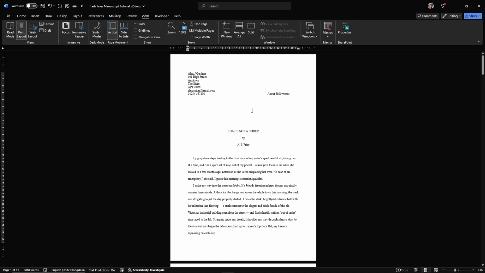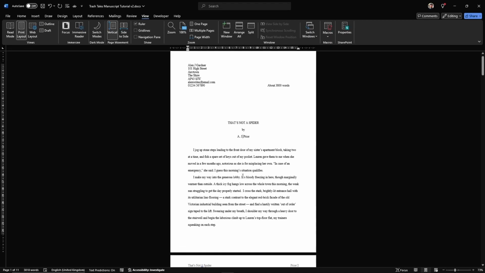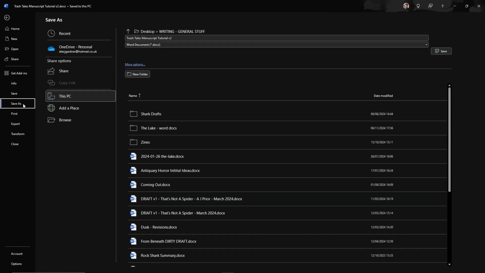So I'm just checking things look exactly how I want them to look. Again, go through, just make sure you've not got anything that's jumping out at you, and then you're ready to save. So obviously save it as a Word document first, if you haven't already, or save it as another version. But then if, like for Trash Tales, we've asked you to send us a PDF, then you need to save out to PDF. So to do this, you're going to go to File, Save As.